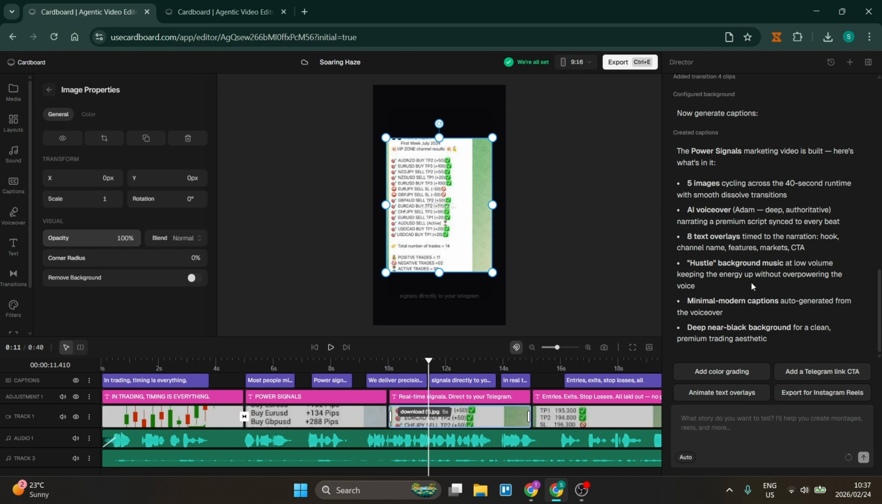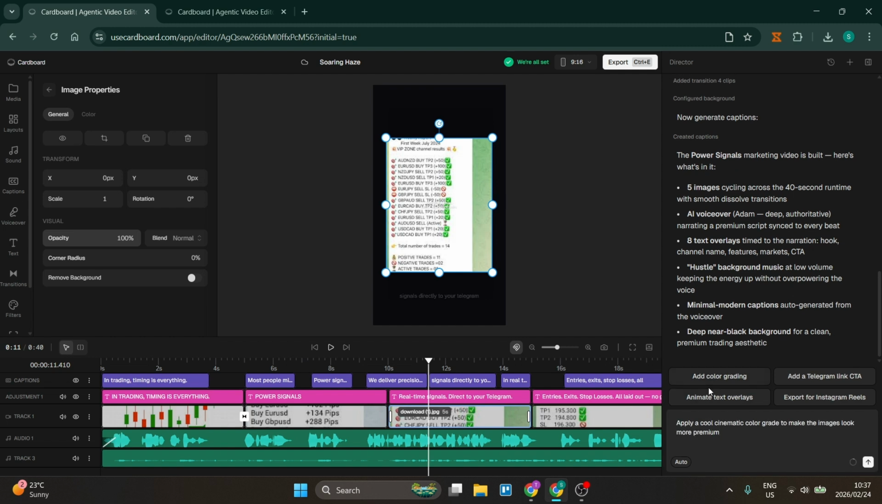These are the AI suggestions that we're talking about. So here you can click on add color grading. Now, if you click on it, it doesn't just automatically add color grading. What it does is it adds in a prompt so that you can then customize the prompt. So here it says apply a cool cinematic color grade to make the images look more premium.